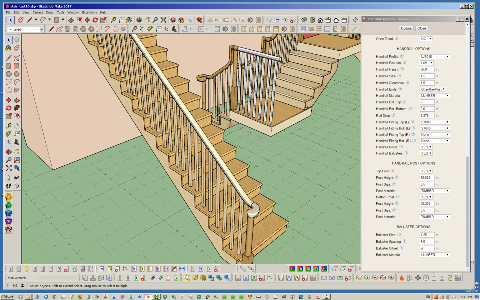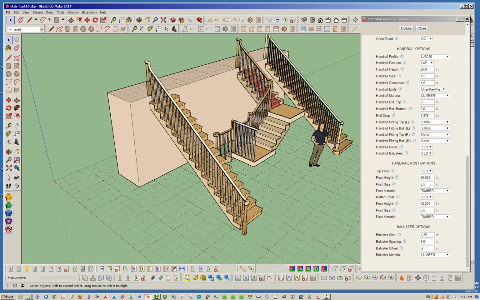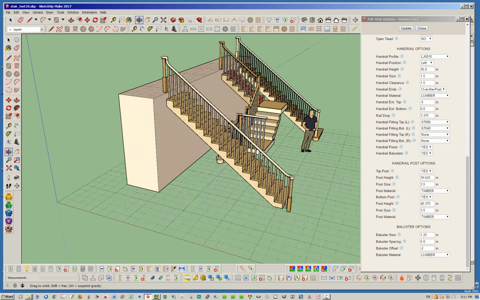Okay, so that's pretty much it for balusters and posts. I mean, it's pretty straightforward, I think. As you get more complicated with these complex stairwells where you have multiple landings, I'm going to talk about this next one here.